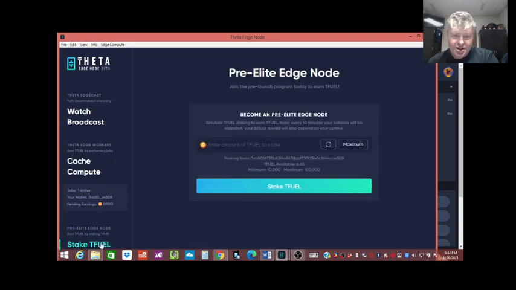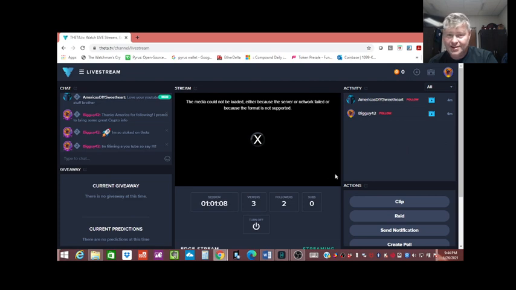And down here, you can stake your Theta right here. Become a pre-elite edge node. Enter the amount, set your T-Fuel, sorry, to stake it. I'm sorry, I'm just pretty jazzed right now because the UI on this is awesome. Right up here, it shows you how many T-Fuel you have. Obviously, I have zero.